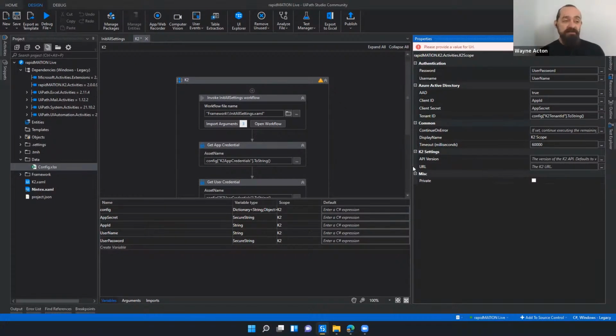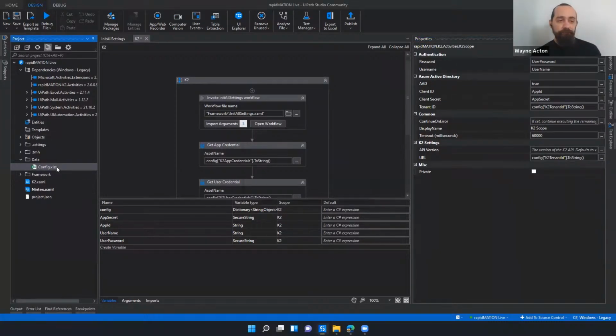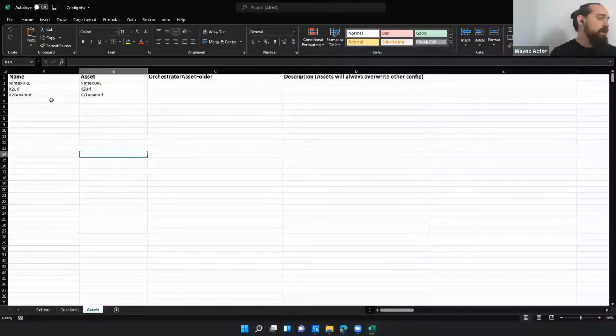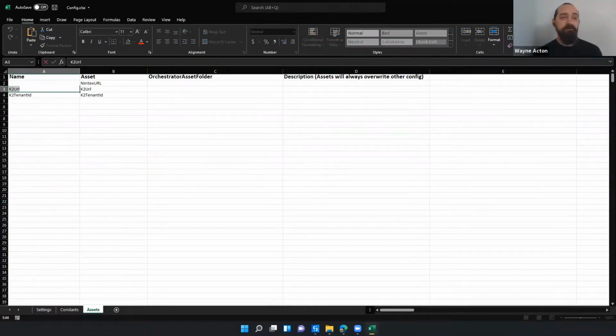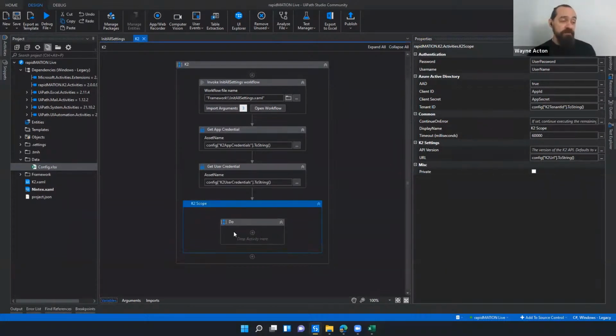Now, the last piece that's still outstanding is the K2 settings. Now, what you need is basically a URL. That's just the URL where your K2 server is. So I'm just going to copy that and put that in. I'll open up the config again, and I'm just going to copy this K2 URL from there. Now, the other piece over here is the API version. Now, K2 comes with two versions of the API. There's a preview version and there's version 1. If you don't specify anything, it will just use version 1. So we will leave that empty. And that's basically your K2 scope defined, right? There's nothing else that you have to do in there.